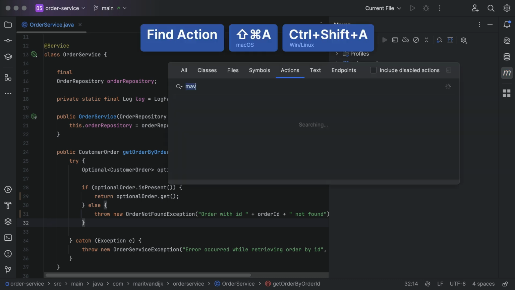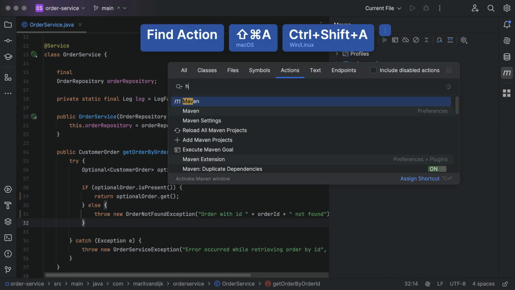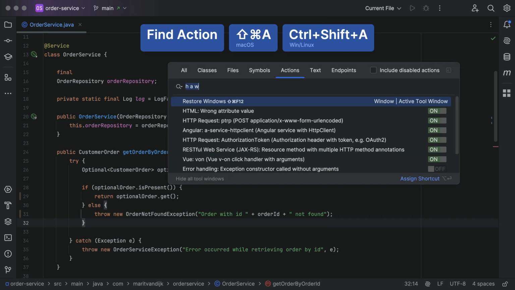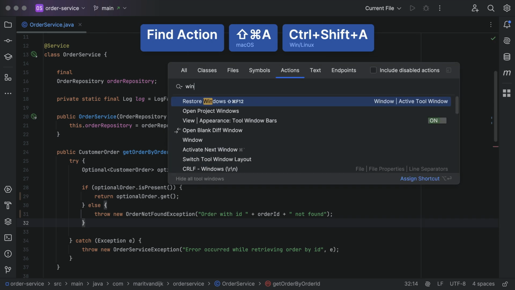Use speed typing to find options faster by typing just one or a few letters of each word. For example, typing H, A, W finds the option to hide all windows. This is especially useful if you know the name of the action you're trying to find.